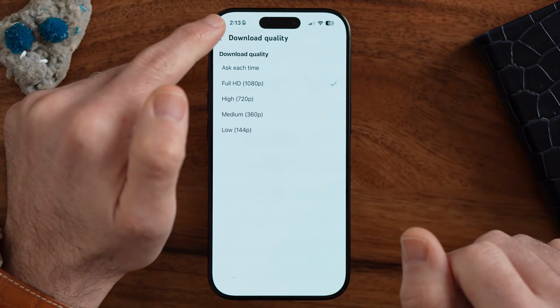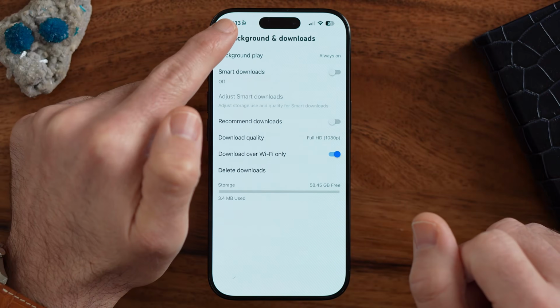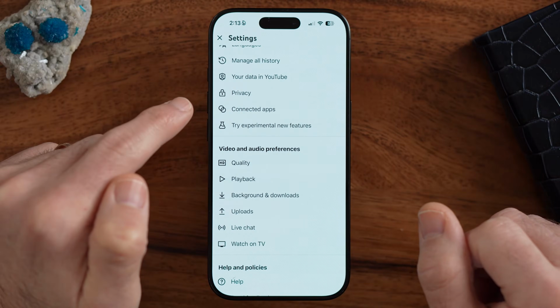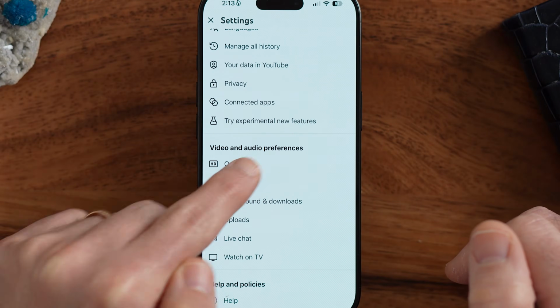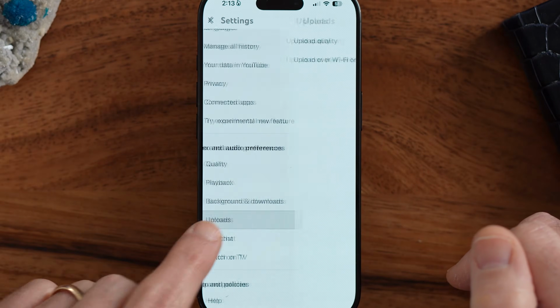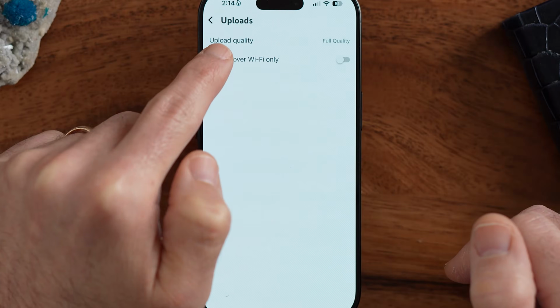Now, this is for watching videos, but let's say you're uploading videos and you want it to be the highest resolution as well. To be able to do that, let's go back one and go back two. You can see on here, you're still in the settings in the video and audio preferences. Let's tap on uploads here. And you can see upload quality.